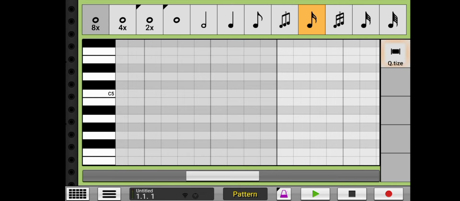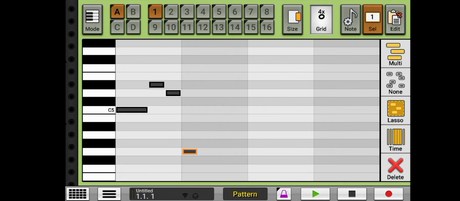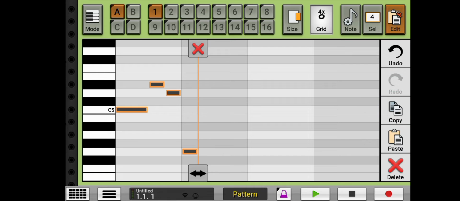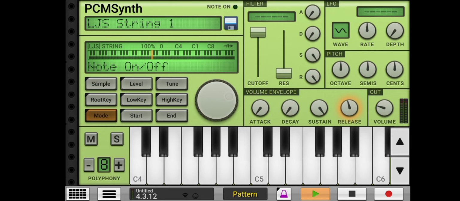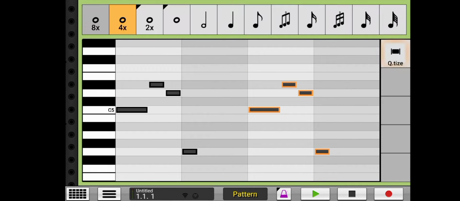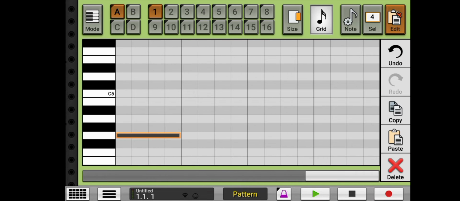I'm going to repeat this over. So what I'm going to do, I'm going to take all of this. I'm going to copy so that we have this four-bar loop going. I think I need to add something to the end to make some variation or something.